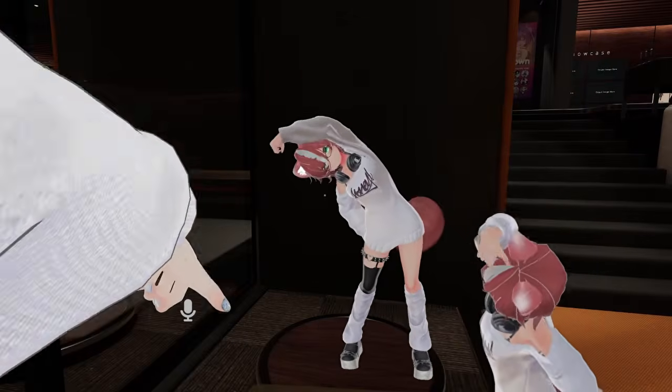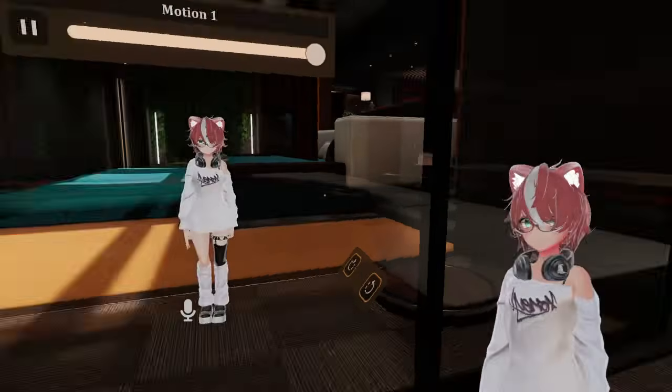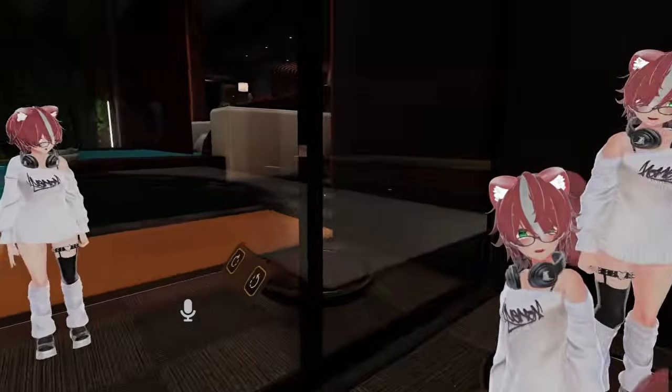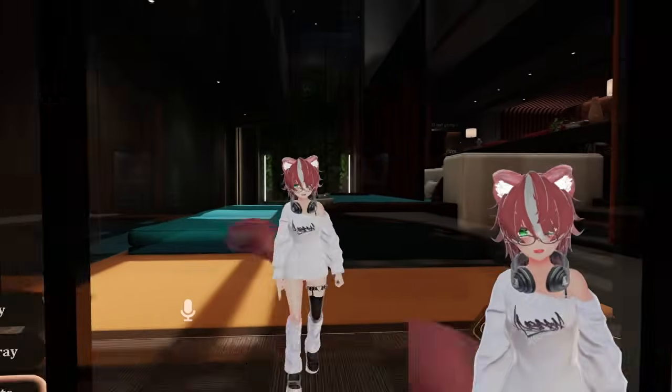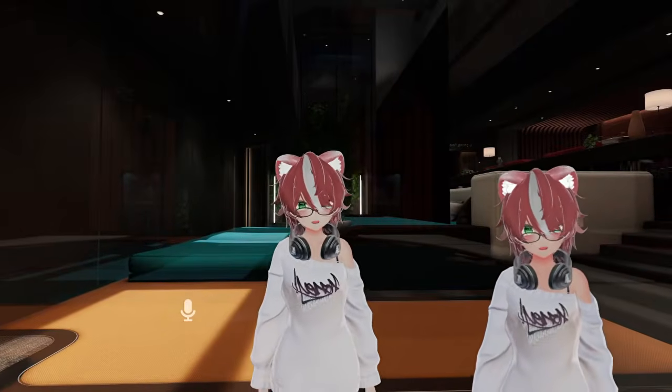So there you have it. That is how we can set up a VRChat avatar to use an outfit that wasn't originally meant for them.